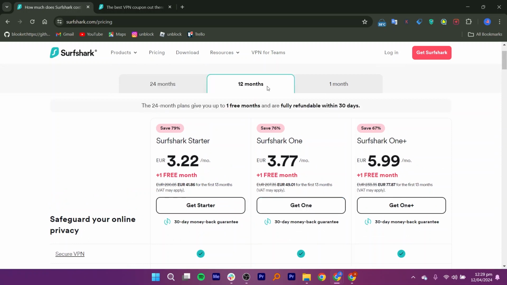In the 12-month plan, Surfshark Starter will pay $3.22 per month plus 1 month free. Surfshark One will pay $3.77 plus 1 month free. Surfshark One Plus will pay $5.99 plus 1 month free.